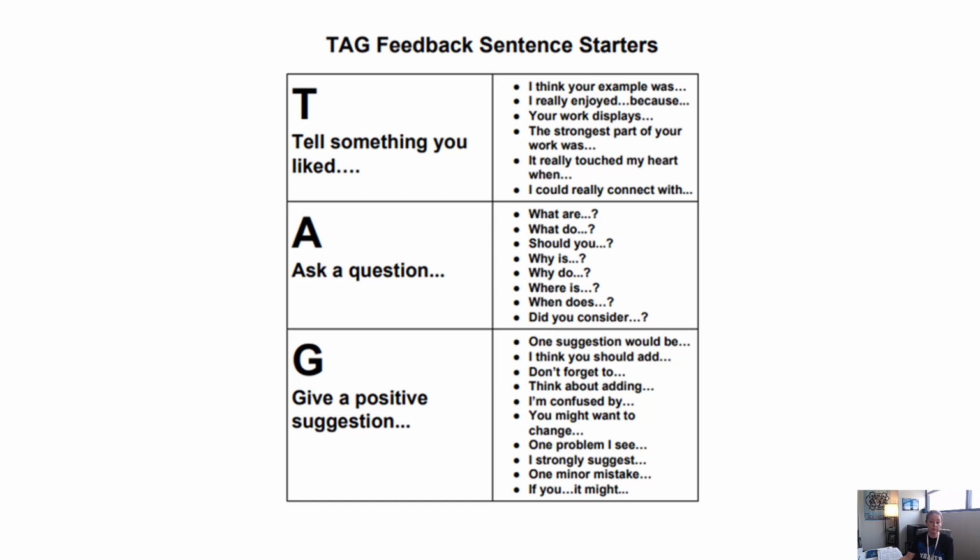One area for improvement might be blank. One problem that I see with your work might be blank, or next time I strongly suggest that you do whatever the case may be. Especially giving those types of positive suggestions during formative assessments is really going to help the student when it comes time for them to do their summative assessment.